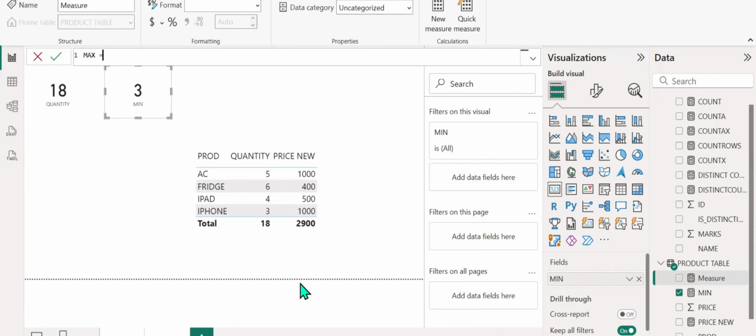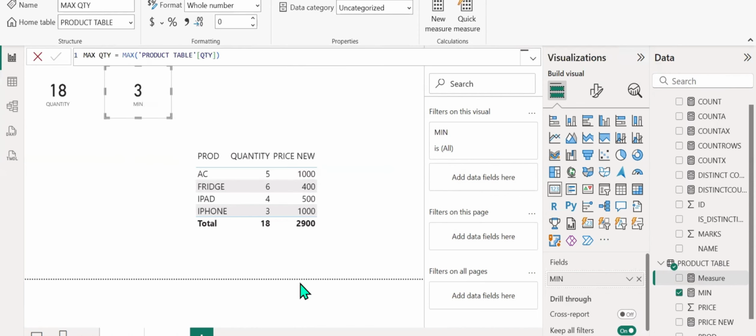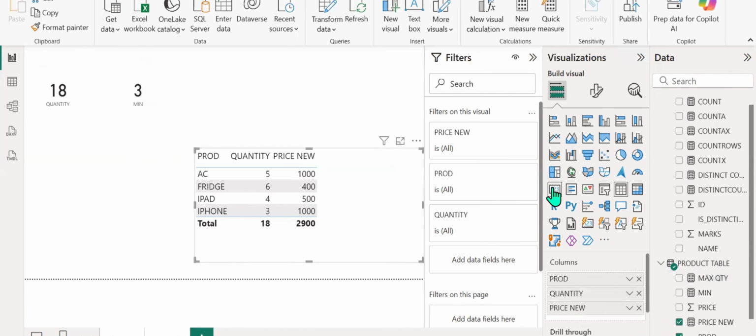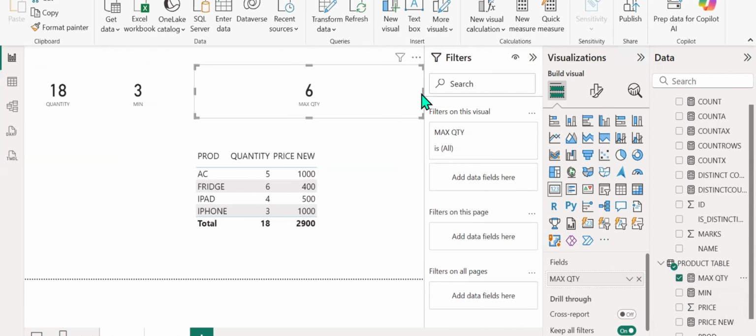Let us do the same thing for maximum. I can write maximum quantity equal to maximum QTY and close the bracket. Let me take a card visual and write maximum. Yes, it is maximum.